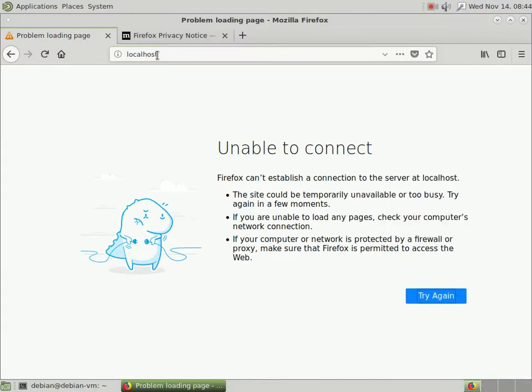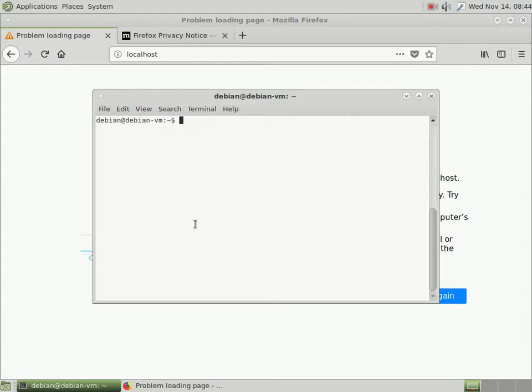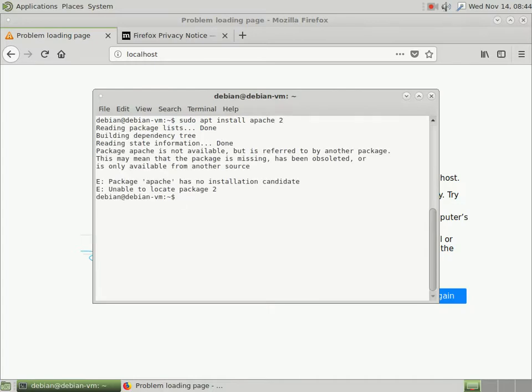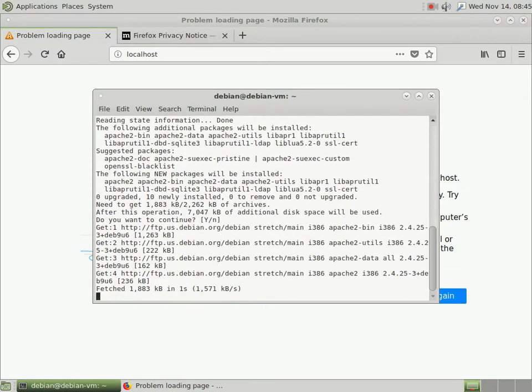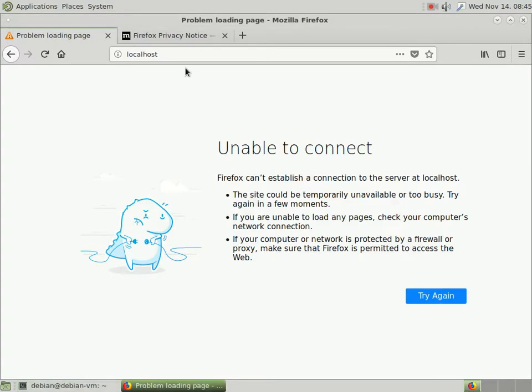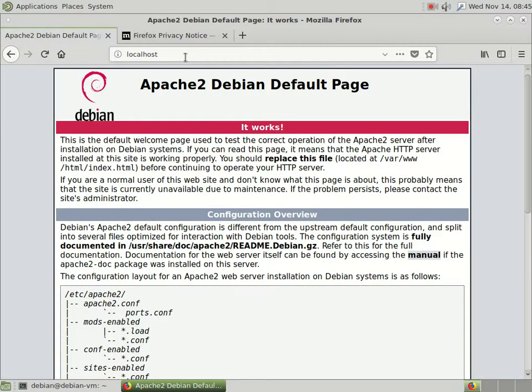Okay, so now if you go to http://localhost and you get a screen that looks like this, you don't have a web server set up yet. So the first thing you need to do is open a terminal and type sudo apt install apache2. Now you can see that after installing Apache, you get the Apache2 default page when you go to http://localhost.